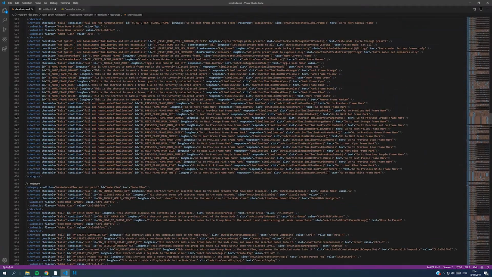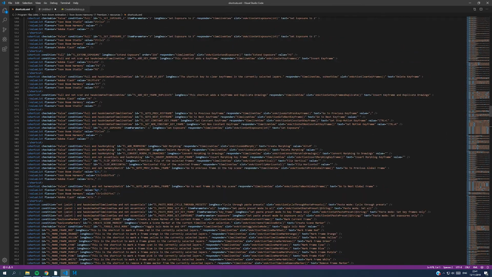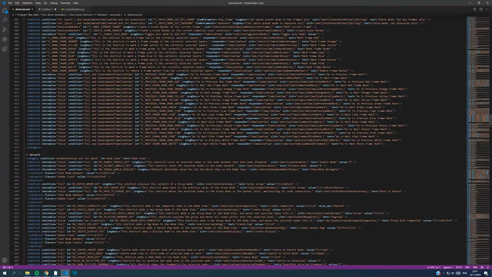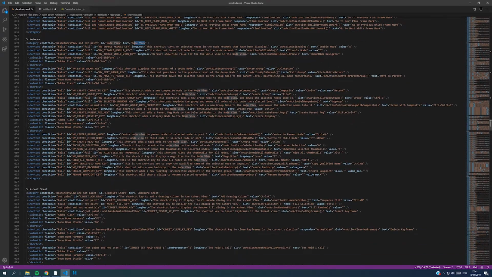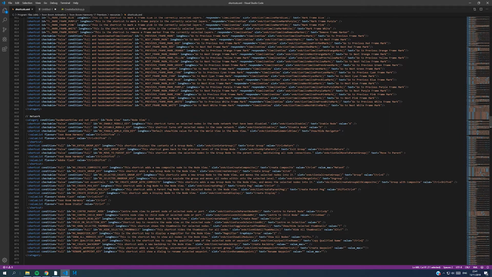So pretty much everything that is in the shortcut menu is listed here. So you have network, which is the node view tab menu. You have exposure sheet. You have everything that is accessible from there. It's accessible here.